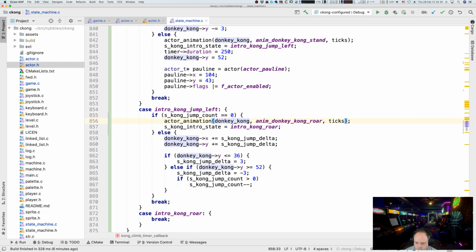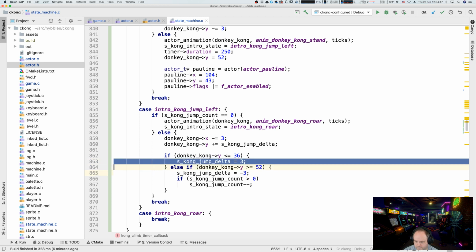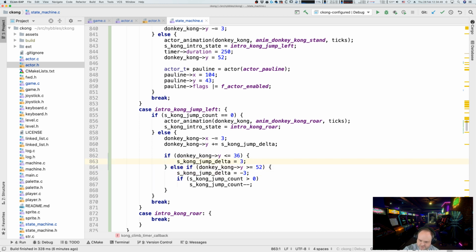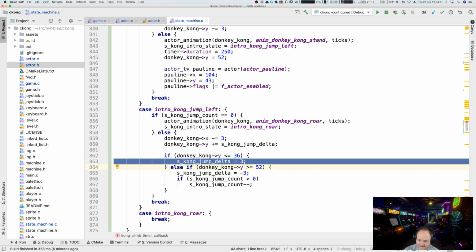So x is always negative, right? But the y is not. So the delta is just for the y. X, he's always moving to the left. So if he hits the apogee, we're going to cause him to come back down.